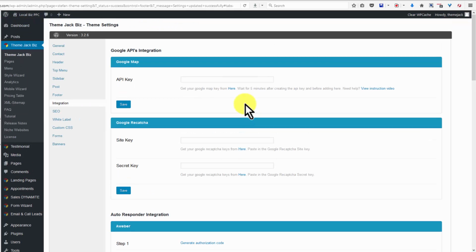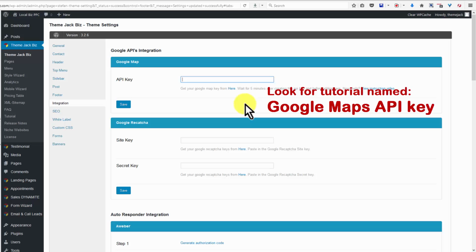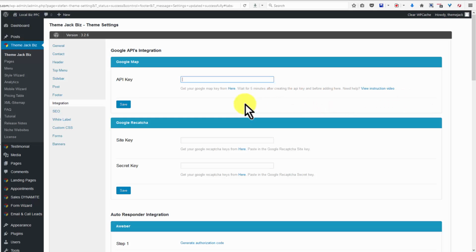Integration is, the first one is the Google Map API key. If your website has or needs to have a map for directions, you need to follow the instructions here. There's an instruction video tutorial, and there is also PDF directions here. and you need to get the Google Map API key and enter it in order to add a map to your site.